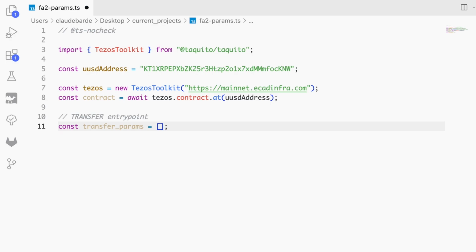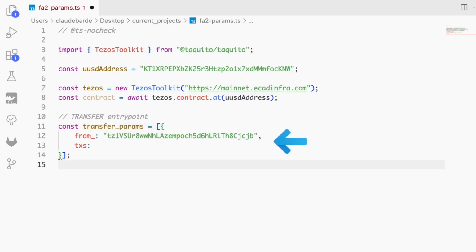A list of parameters on the Michelson side is going to be represented by an array on the JavaScript side. Each parameter in the list is a pair with the value of type address on the left side and another list of parameters on the right side. In order to create such a value in JavaScript, we are going to pass an object as a parameter with one property called from and another property called transactions.